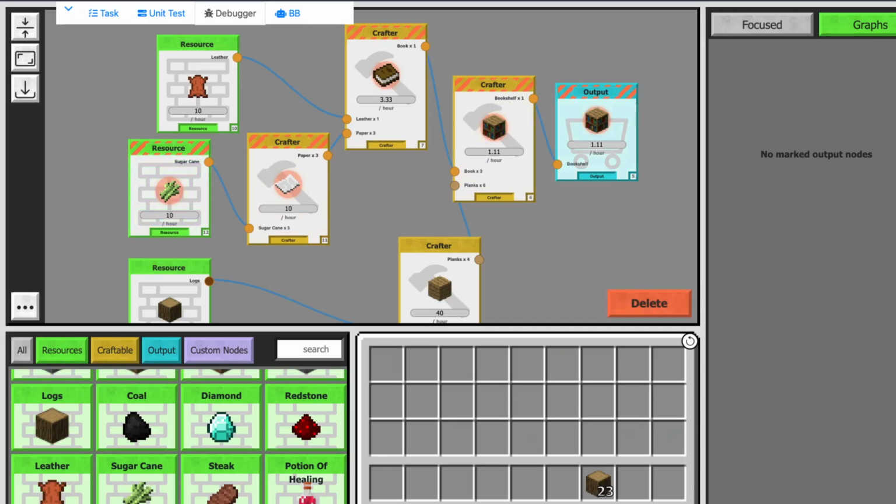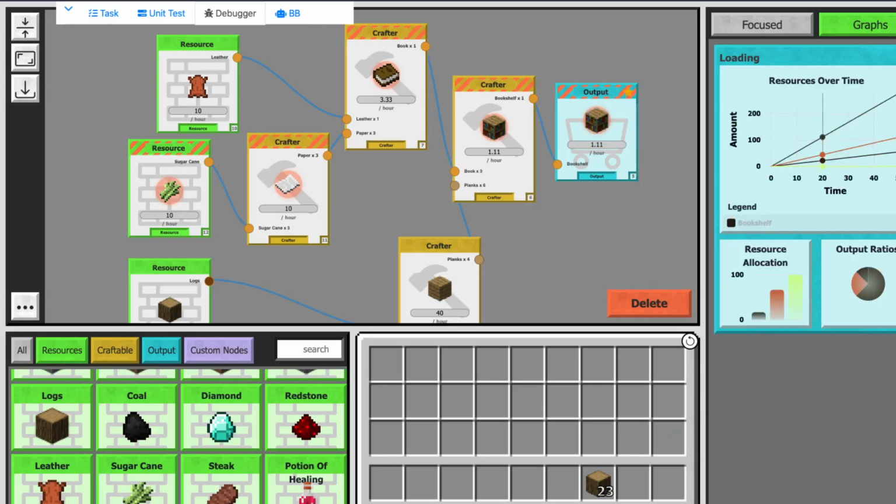Now, let's go ahead and look at that. If you come back like we did before, right-click on the output and hit focus, we can actually see now everything that's being produced. We can see what percentage we're using of everything, and right now, sugarcane we're using 100%, but we're only using 16% of the logs we produce. So we're really wasteful in our logs. We need a lot more sugarcane.